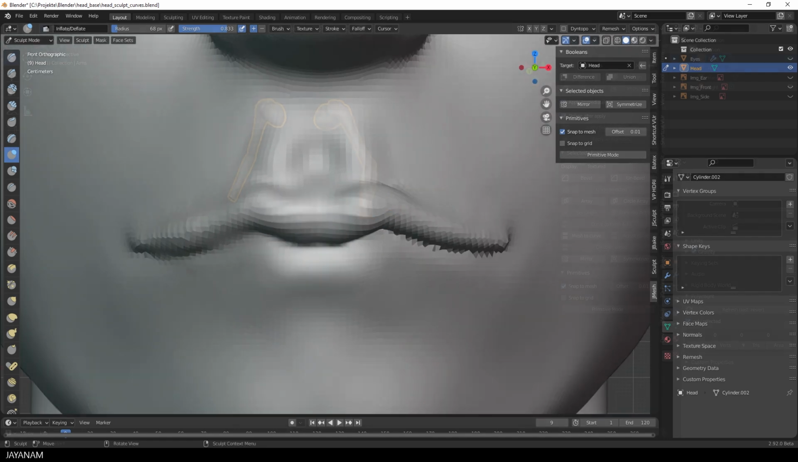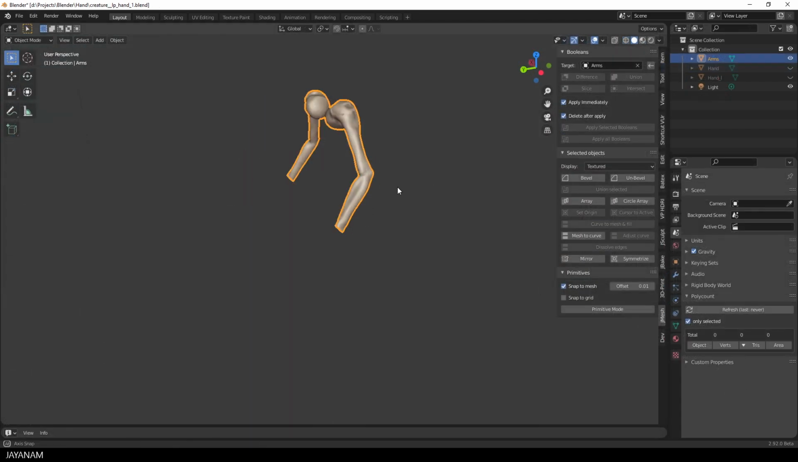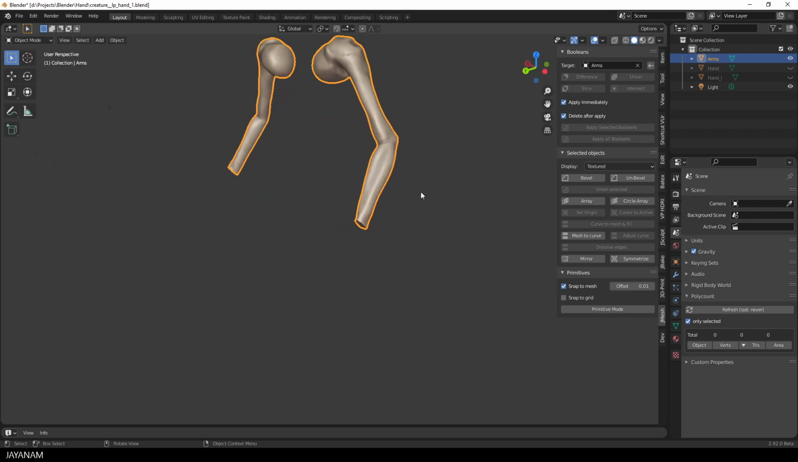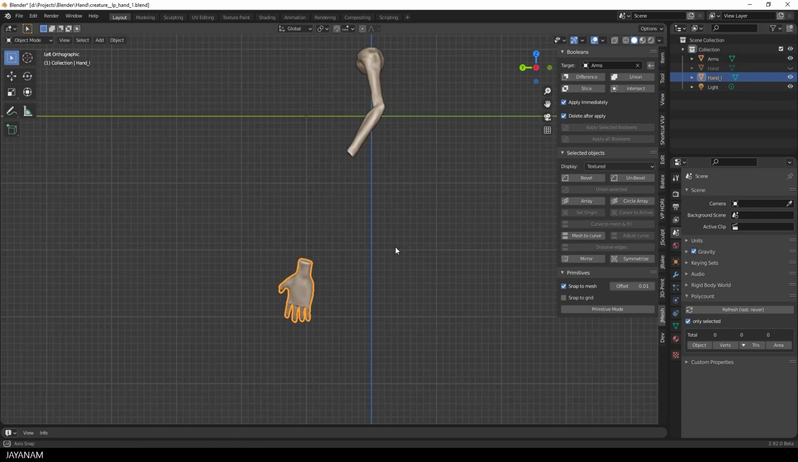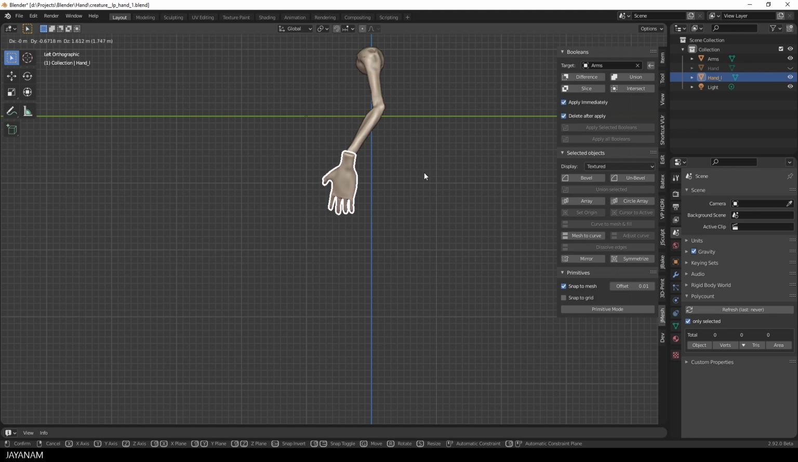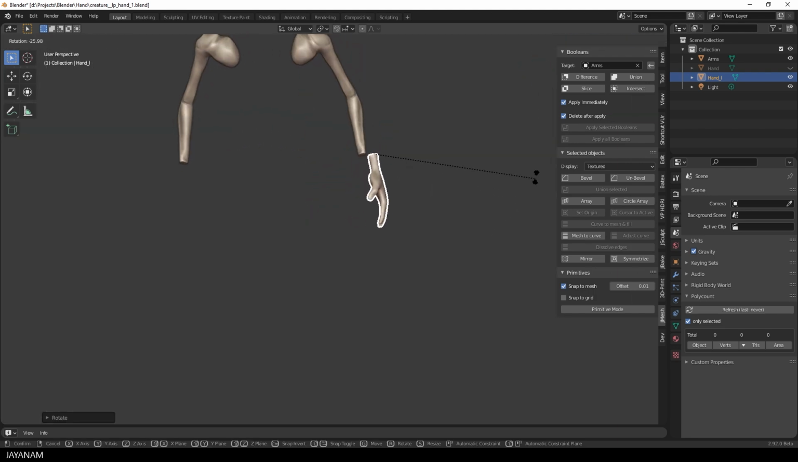Nice, but the feature isn't limited to curves. It can also be used for meshes. Let's suppose we have these arms here and a hand, and we want to join these two meshes. Now I move and rotate the hand in object mode so that it fits the end of the arm.